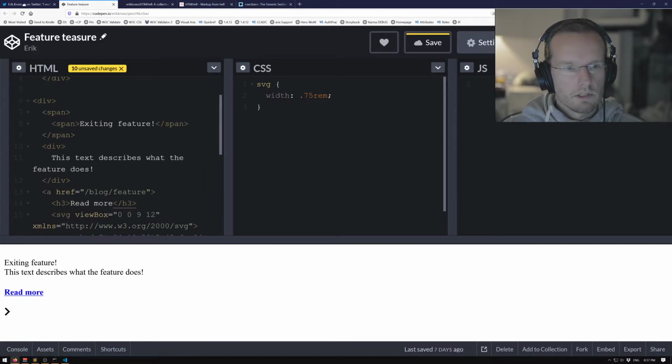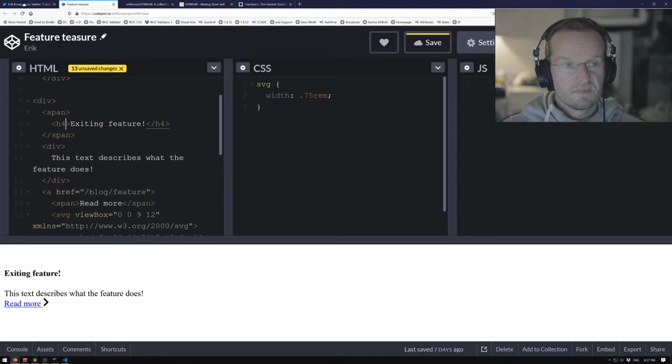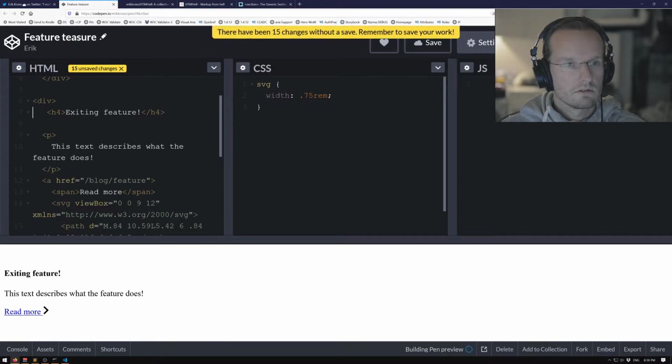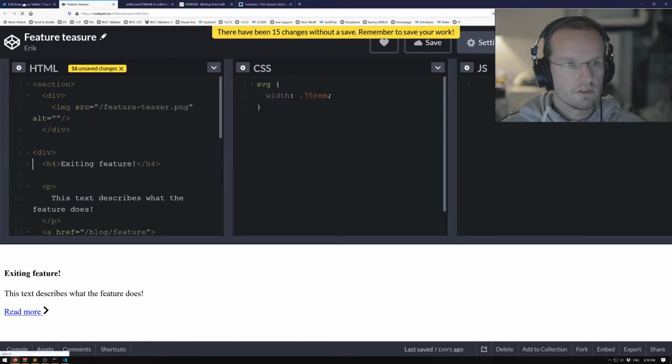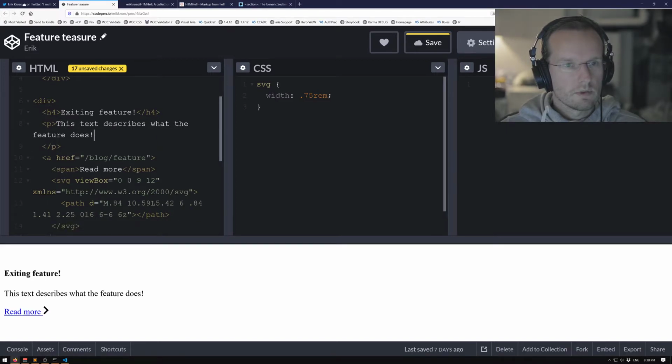Wait, not this one. The other one. Stay sharp. Exciting feature. Then we have this div surrounding a bit of text. Yeah, span should be a header. But the next one, the div. Yeah, I was thinking this is much more logical to be a paragraph. I'm just going to clean this up as well. No superfluous divs and spans. So this might be needed for markup, you know, the div. And maybe this one as well. But there's no need to have another span around your heading. So we're going to clean this up.